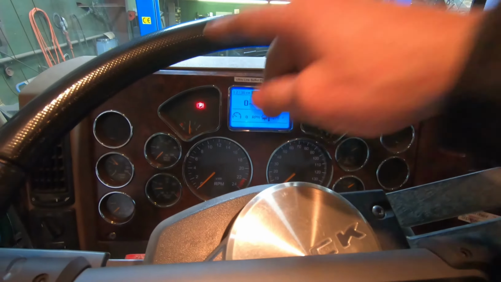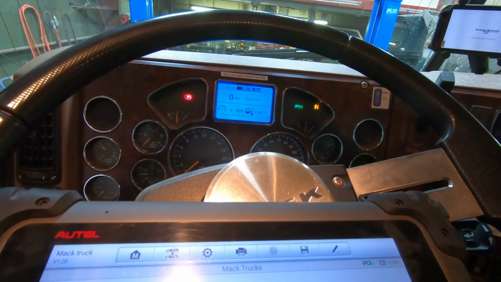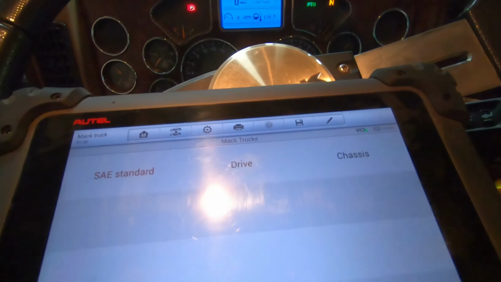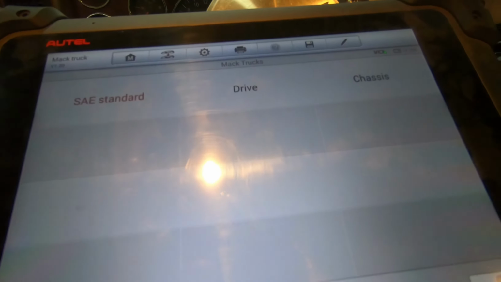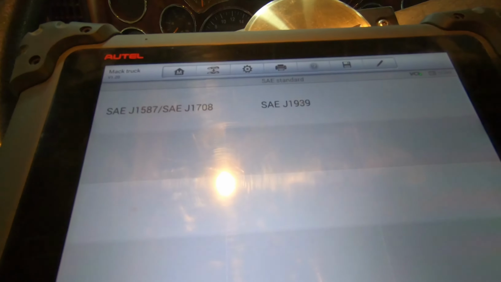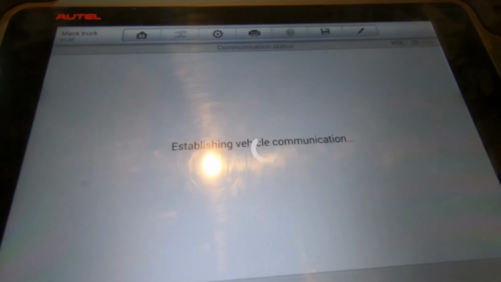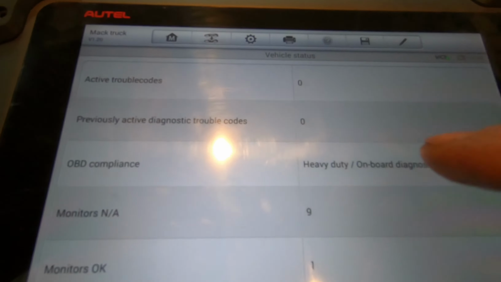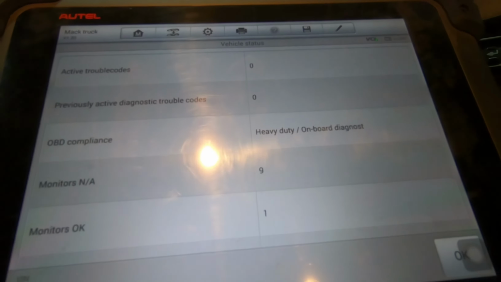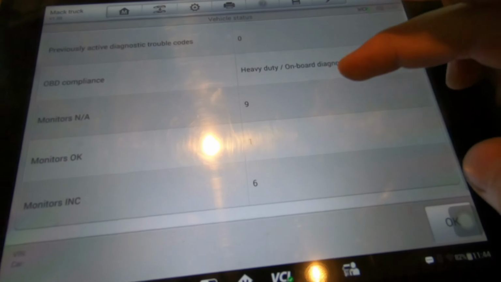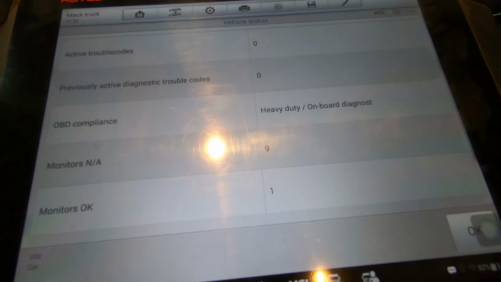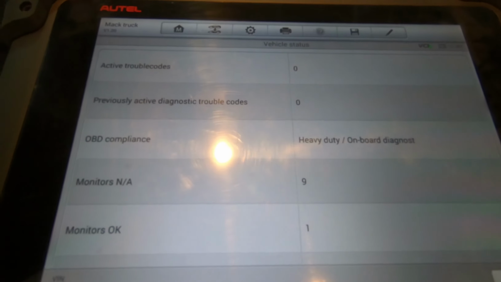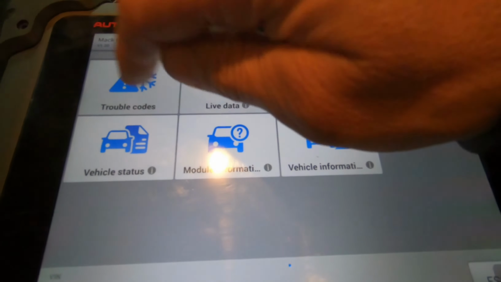Alright, so the check engine light is out after I cleared those codes. So I'm pretty sure that the issue is that wiring. So when I go into the module, it says 0 active trouble codes and 0 previously active trouble codes. 1 monitor is okay, 6 monitors are incomplete. So now it says there's no trouble codes.